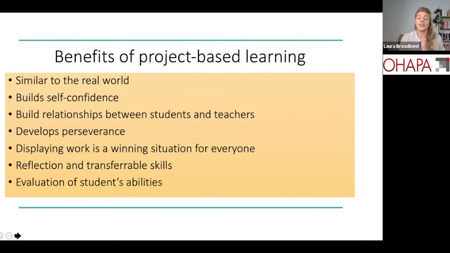Perseverance. Language learning does not happen in one day, and projects do not happen in one day. That's why they're set for slightly longer terms, so this creates perseverance. Displaying work is a win for the teacher because they get to show the students' real work. There's a bond between students and teachers, and then the students themselves feel proud. Reflection allows you to look back. Okay, so how would I have done this differently if?